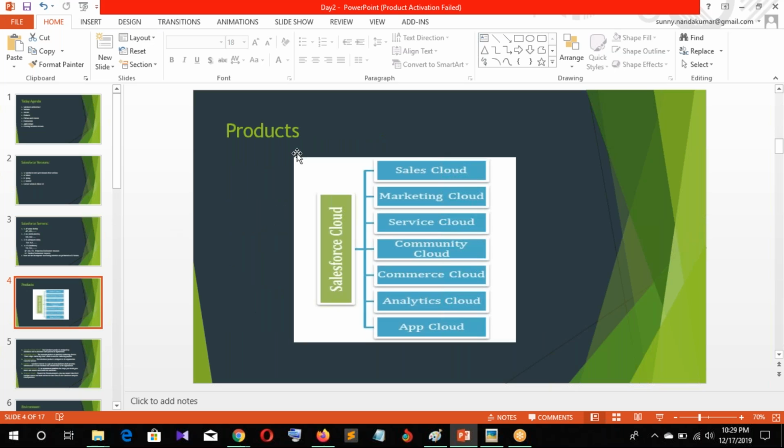This is the Salesforce products. Yesterday I said Salesforce divides things into clouds: marketing as one cloud, sales as one cloud, and services as one cloud. Likewise, in Salesforce we have the Sales Cloud, Marketing Cloud, Service Cloud, Community Cloud, Commerce Cloud, Analytics Cloud, and App Cloud. They have a lot of clouds designed for different vendors as per our business requirement.